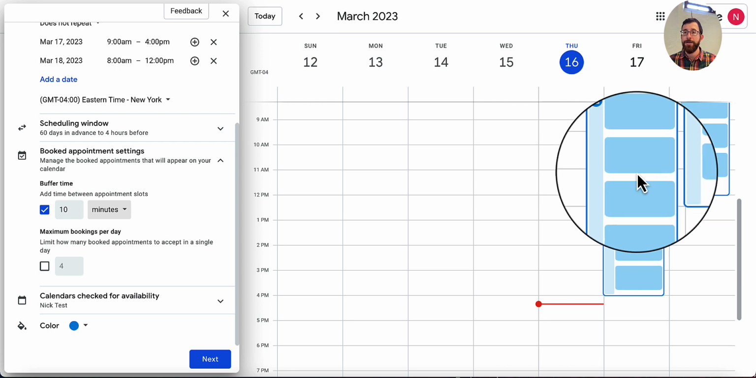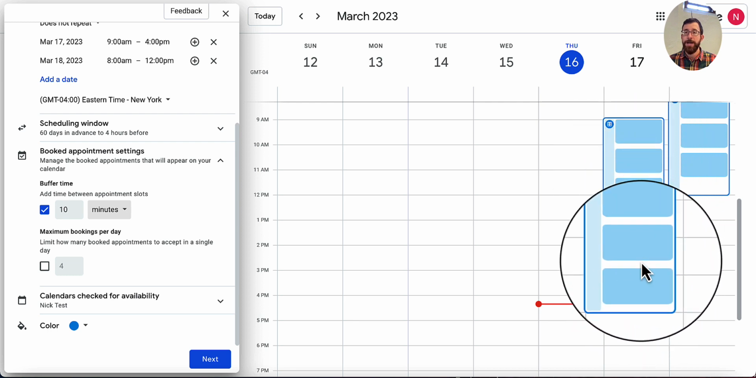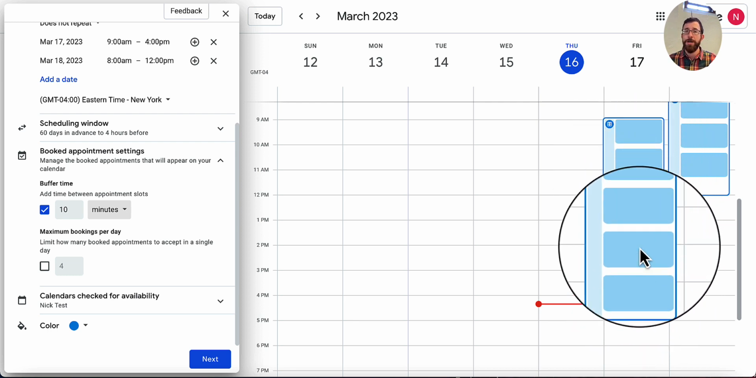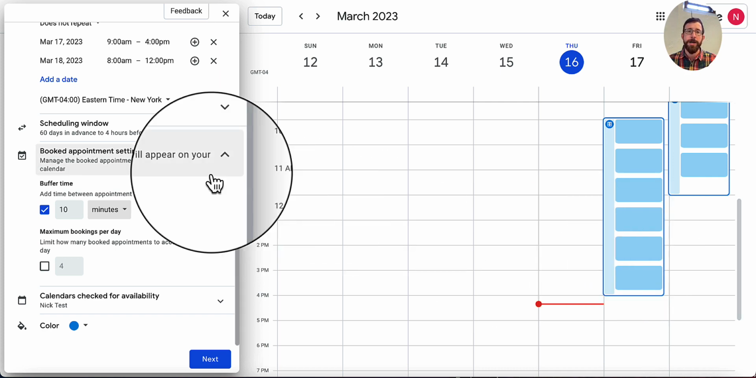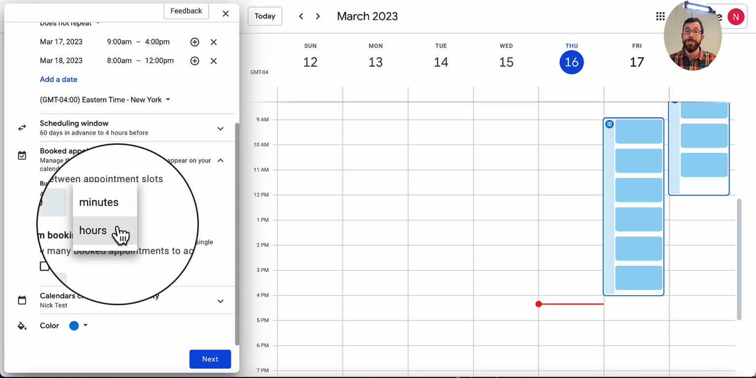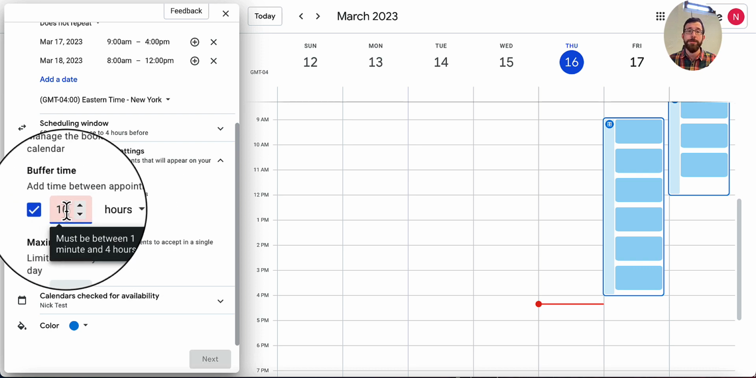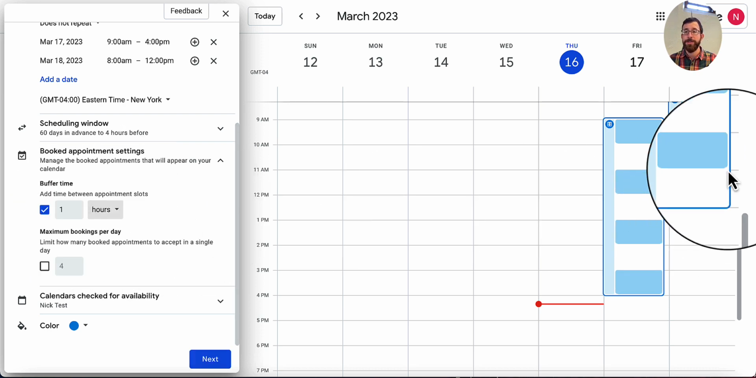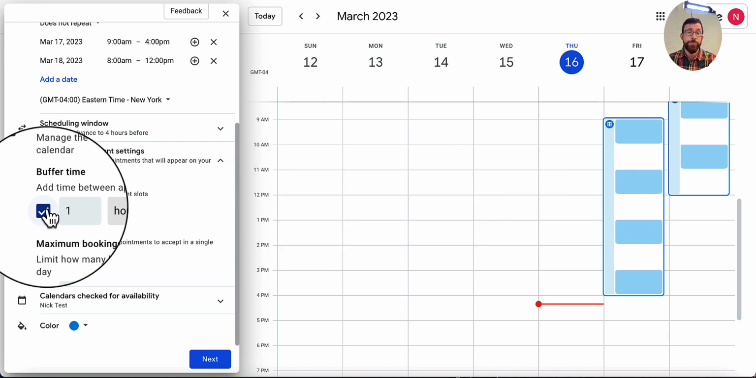So now I've got 10 minutes between my meetings, which obviously is going to bring down the number of slots depending on your booking windows, or maybe you need more time. You need an hour in between your appointments, and that will change that as well. So you also don't need to have buffer time if you just want to go back to back.